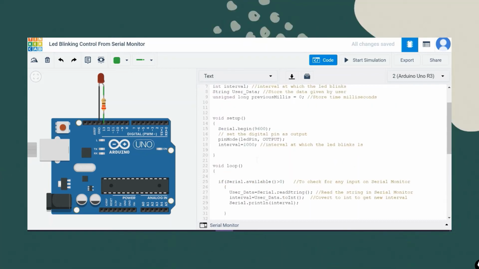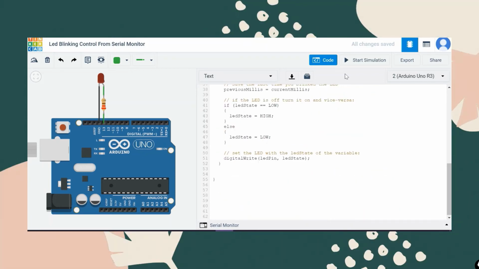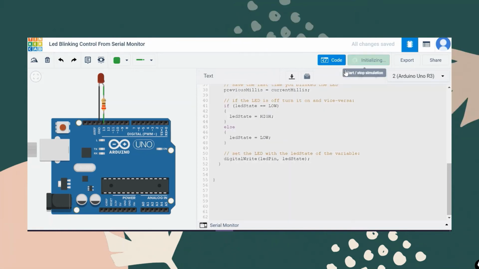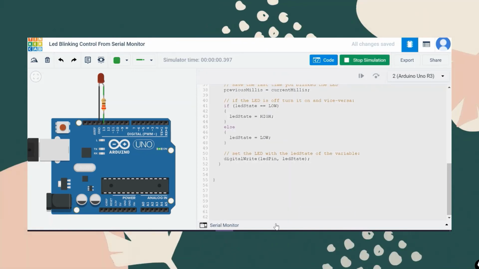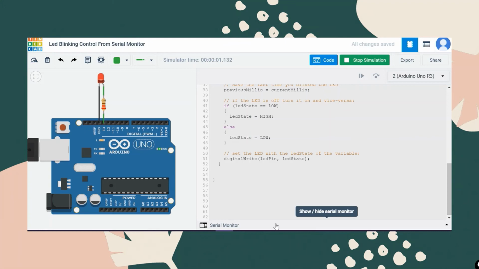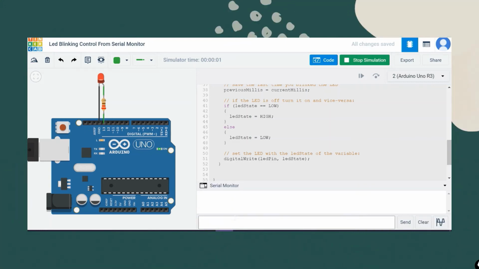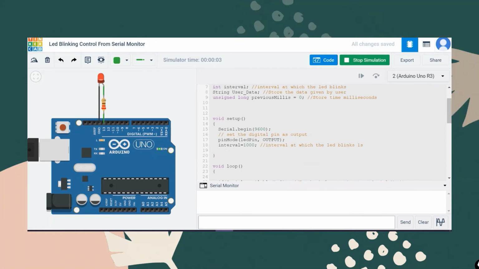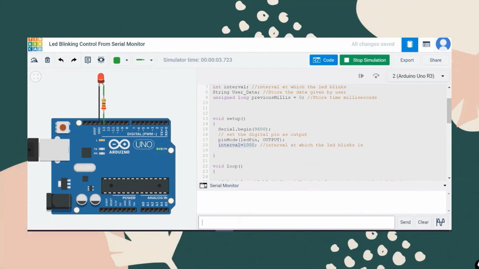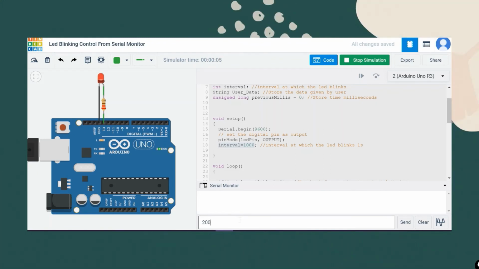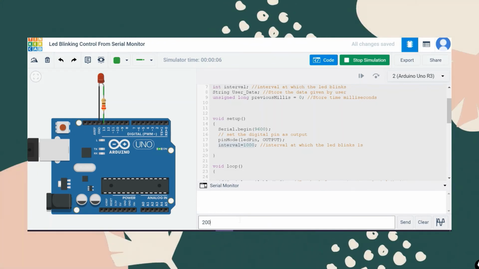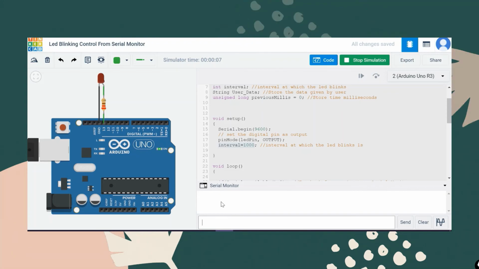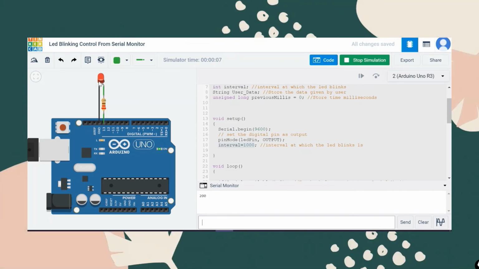So this was the code. Let's see it working now. Let's start the simulation. Earlier, we had an interval of 1000 here, but now we want to change it, suppose to 200 milliseconds. Let's say 200 here and let's see how the LED changes. I've written 200 here. Now see how the LED is blinking much faster.